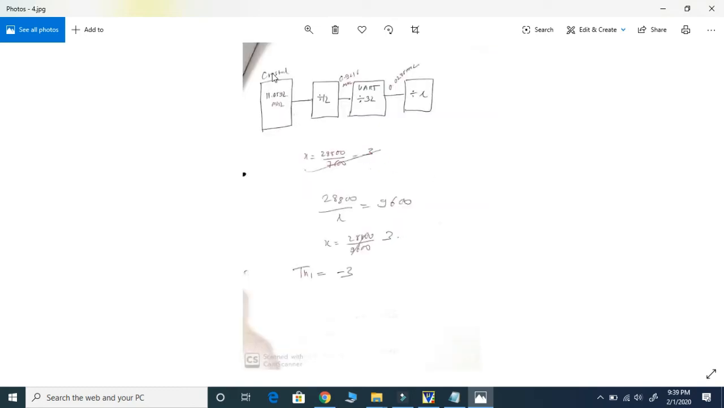The crystal oscillator frequency of the microcontroller is 11.0592 MHz by default. It is the crystal oscillator frequency which is connected. The crystal is connected to pins 18 and 19 of the microcontroller, and we divide this by 12. So we will get 0.9216 megahertz. And again we have to divide this by 32 for the UART.